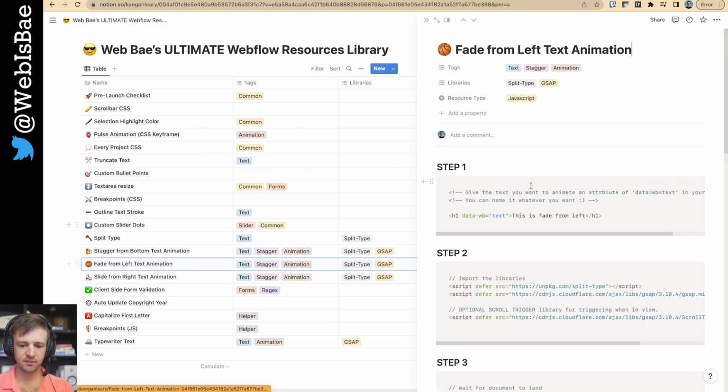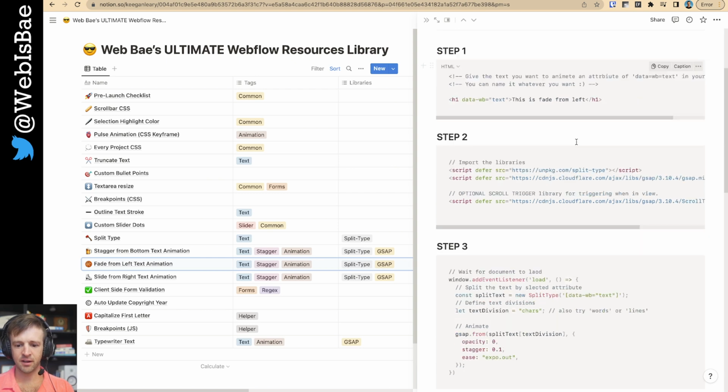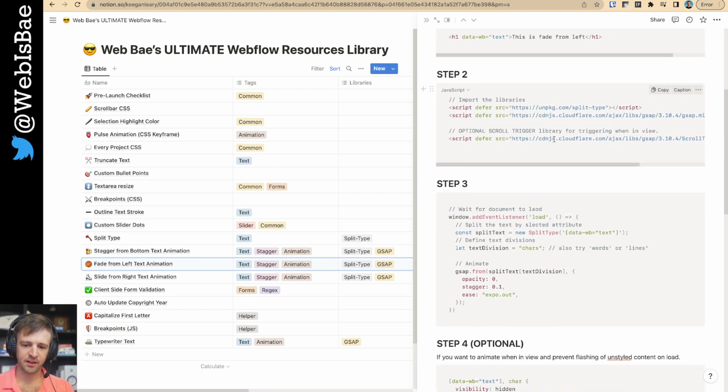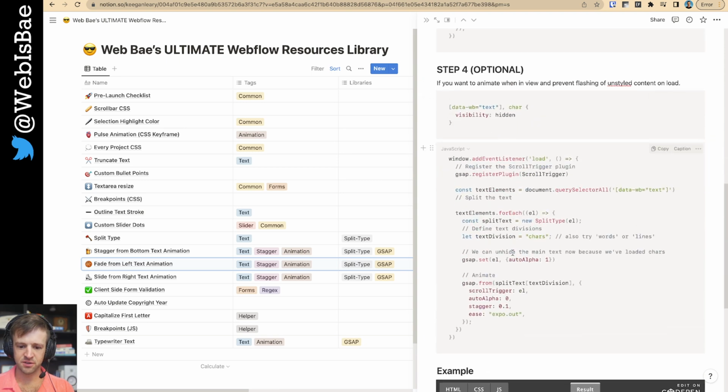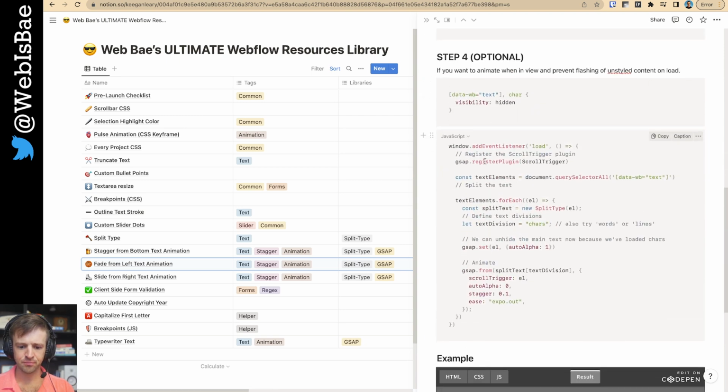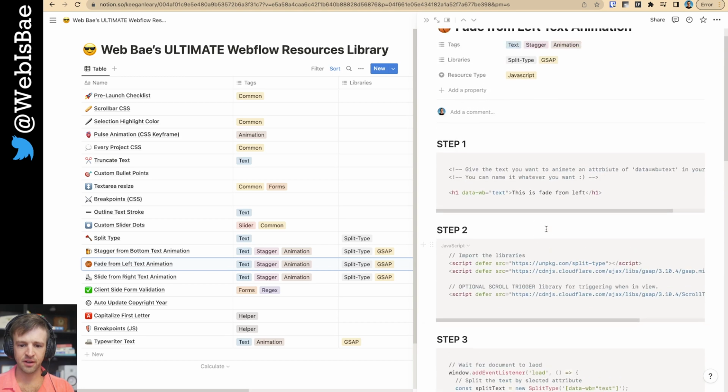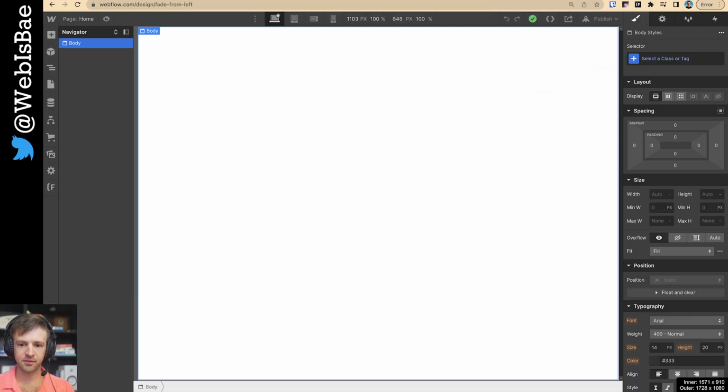You'll be able to copy paste. But I'm not going to copy paste today. As always, I like to go from scratch. So eventually, we're going to work towards this step 4 optional code that we have here, but we'll start very basic. So let's get into it.